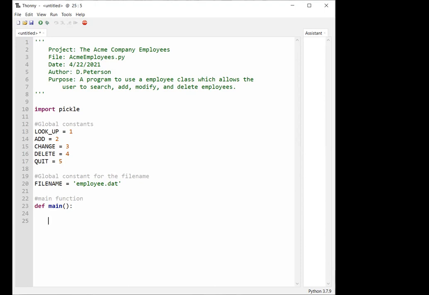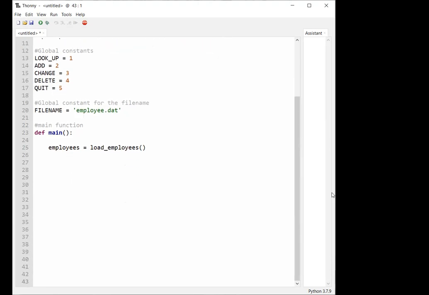Okay, so now we're going to have a method called load employees. So we're going to say employees is going to be assigned load employees. Okay, so to do that, we need a method for load employees. And again, I'm going to do my best to explain what everything is as we go.